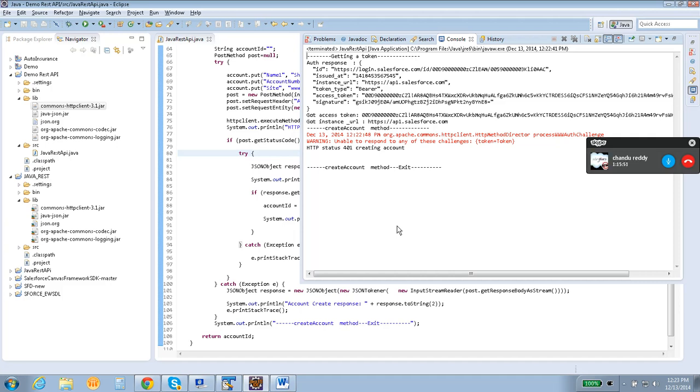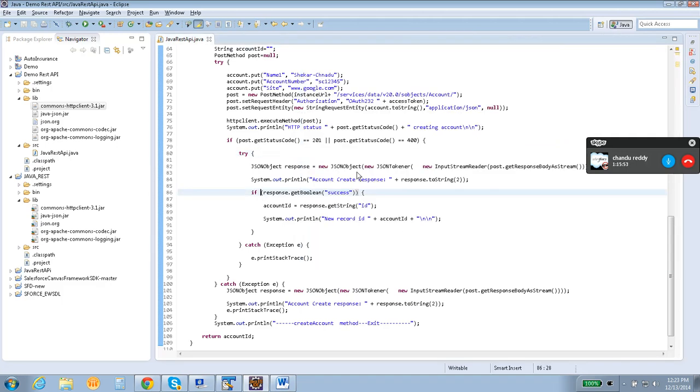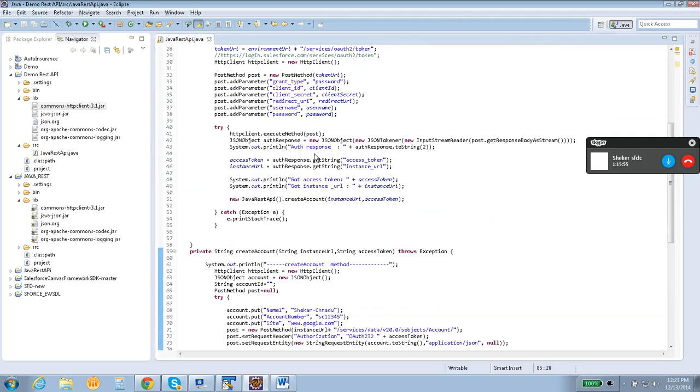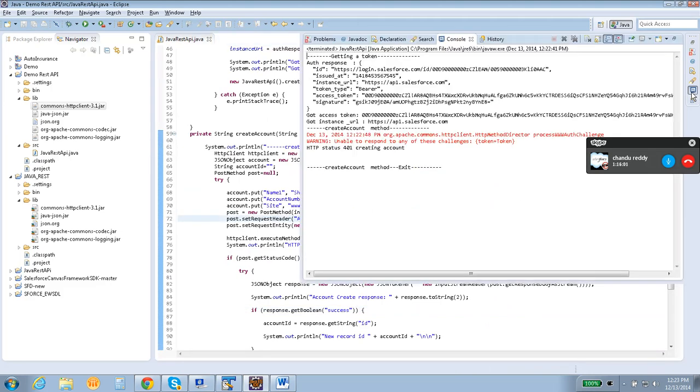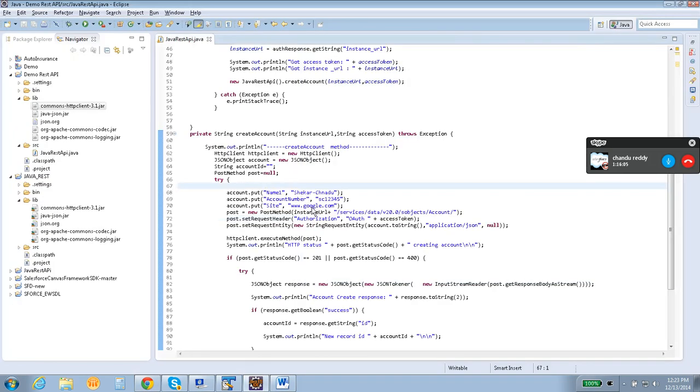Any question? Suresh, can you check by changing bearer instead of OAuth? Yeah, it will work. I'll explain what that bearer OAuth is.